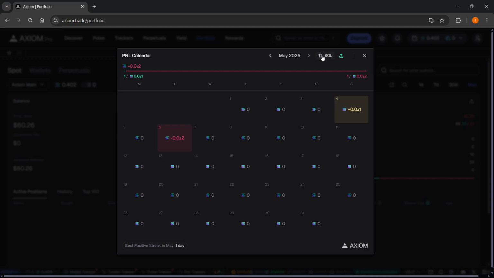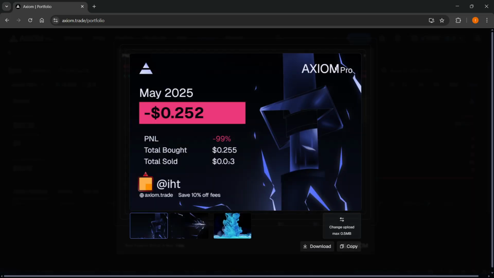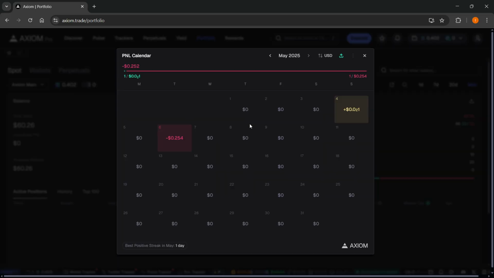And then by clicking this button up here, you can switch between USD and Solana. And then over here, you can also share your monthly PNL in case you want to, and it's going to look like this. So that's pretty much it.